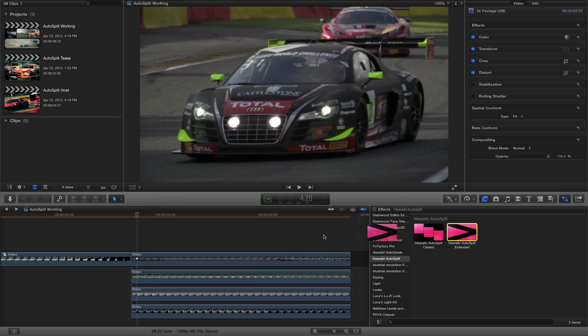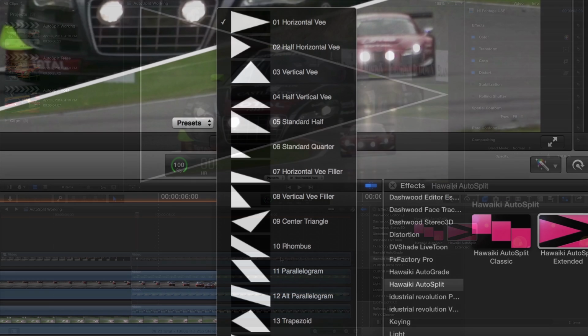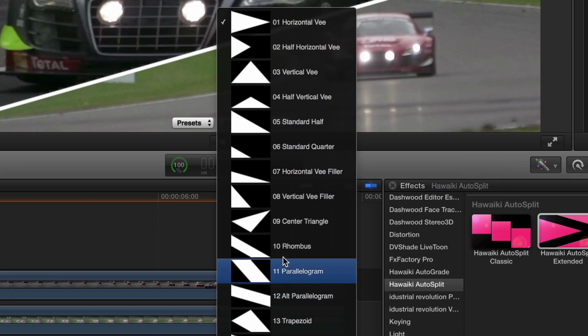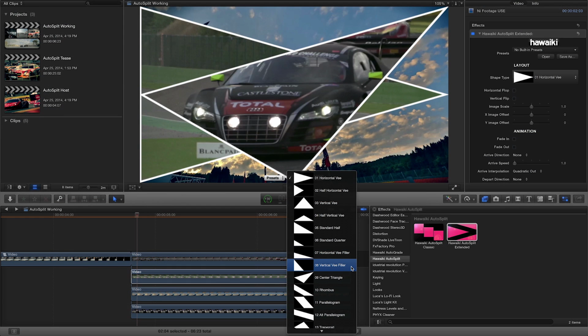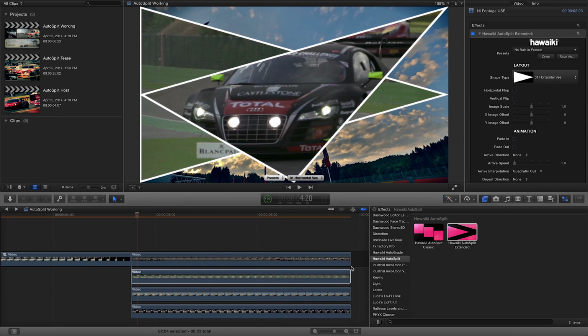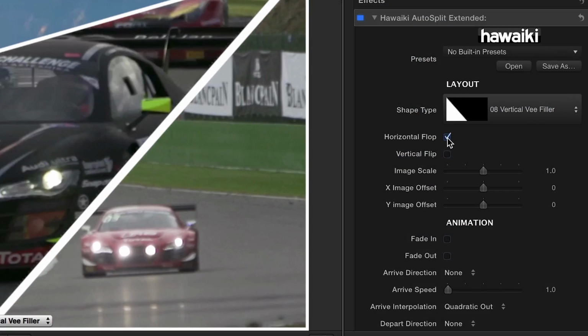Now let's take a quick look at the Extended effect. Using the shape selection menu, choose from the wide range of options for the first clip. Then fill in the rest of the grid using the appropriate shapes, which I'll flip and flop as necessary.